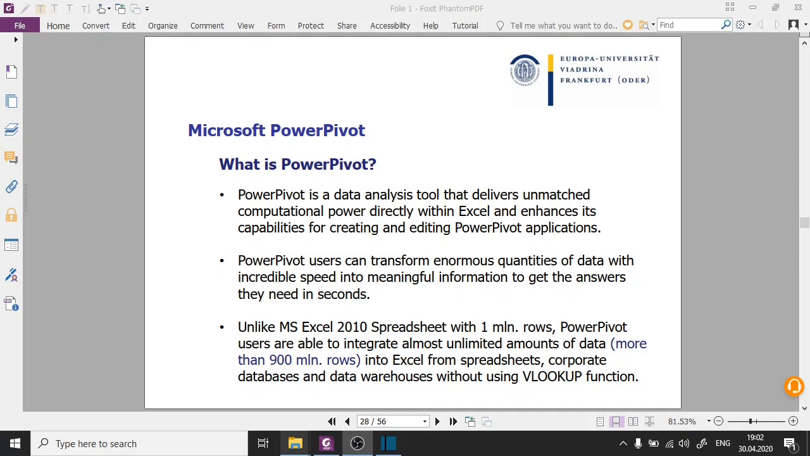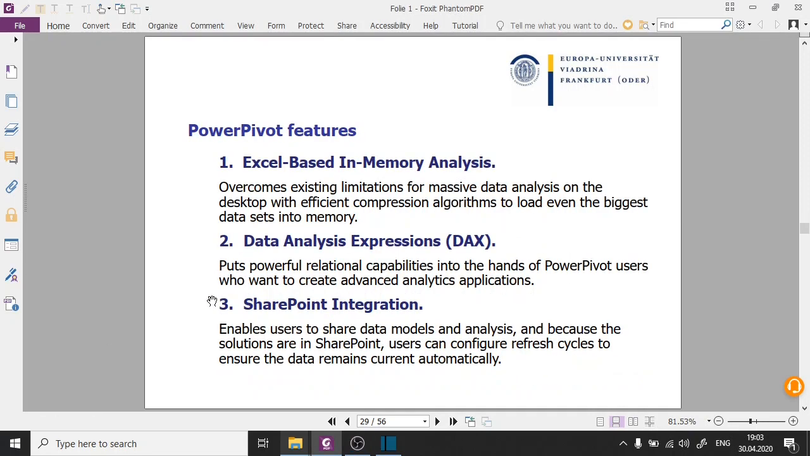The next part, the second part of this tutorial, is related to Power Pivot. What is Power Pivot? It's basically the database inside the Excel worksheet. It's very efficient and allows you to work with big amounts of data. Then for the analysis, one can use DAX expressions, or Data Analysis Expressions. We will look at them today.